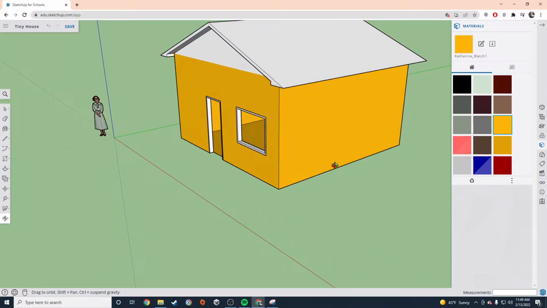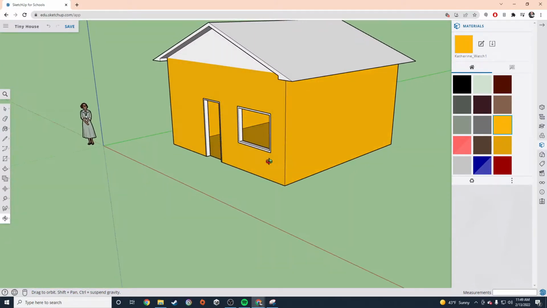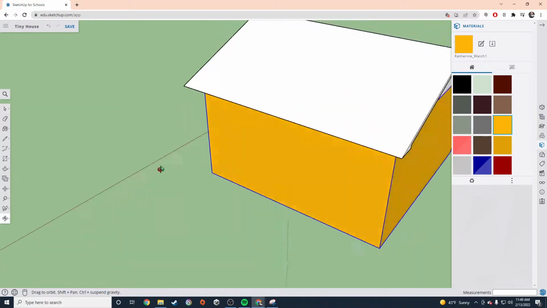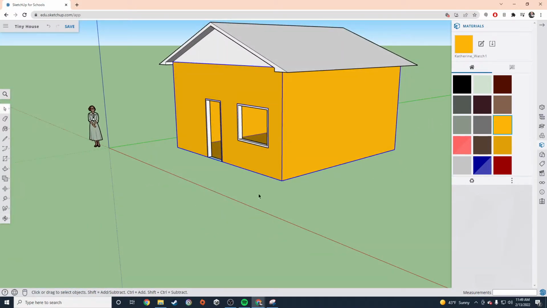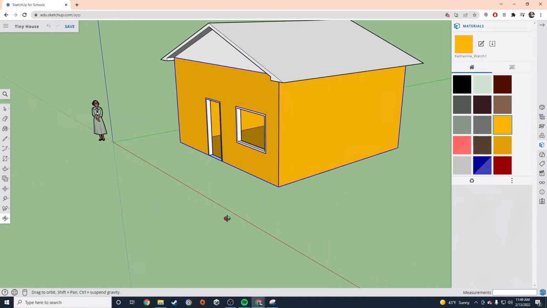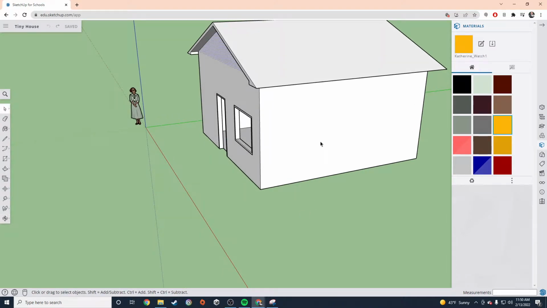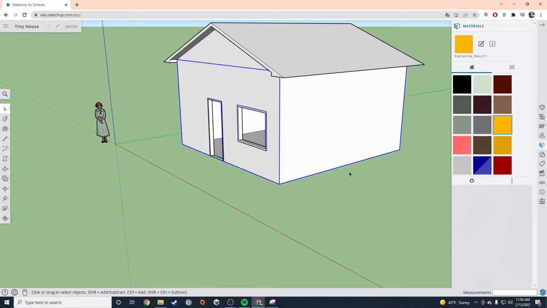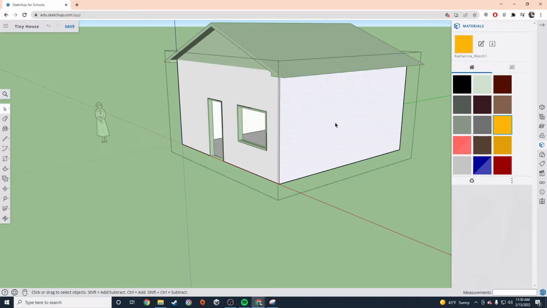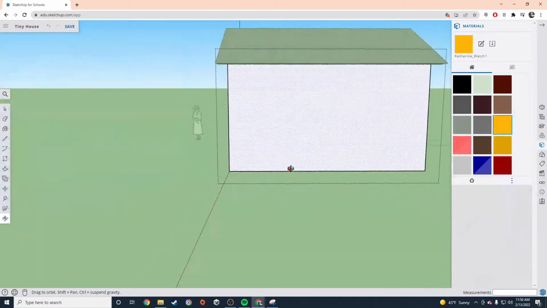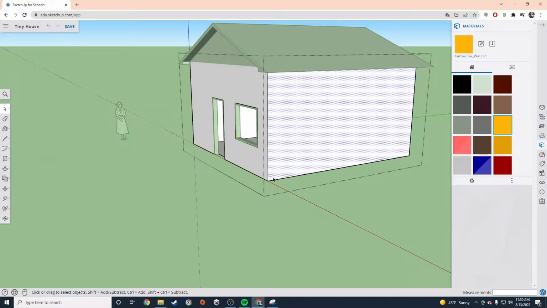Now, there's a reason why it applied to all of this stuff. And the reason is because this is a part of a group. If I were to select that, notice that that entire building area is selected as a group. So let's say I didn't want to do that. I'm going to undo that change. Let's say I only wanted to apply it to this face within the group. All I have to do is double click inside my group, select that face, and then I can apply it.